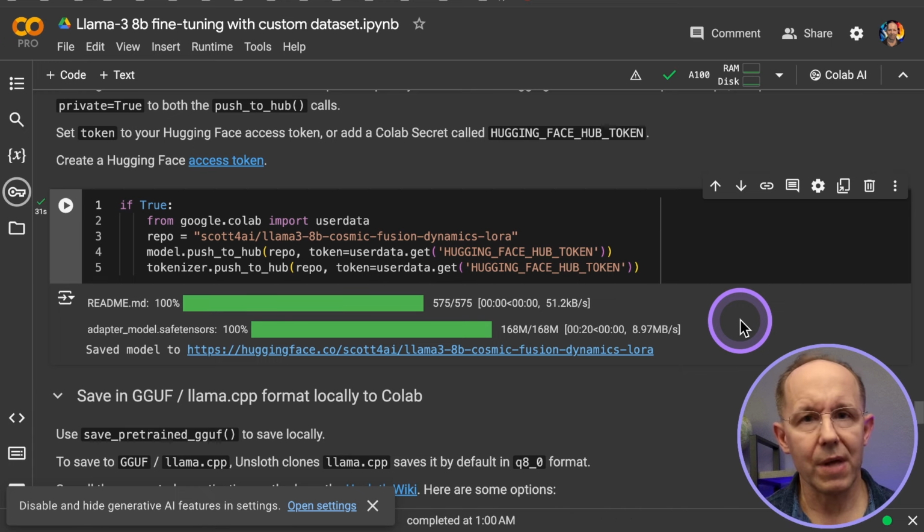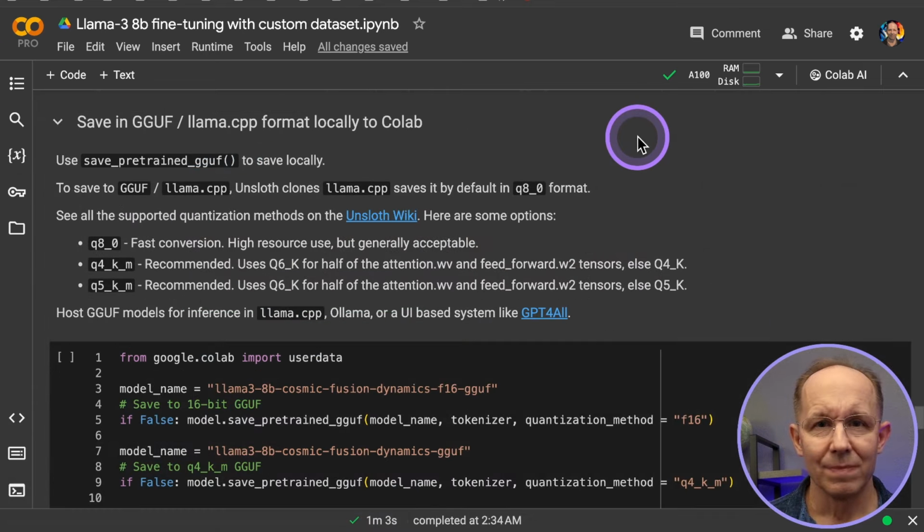Okay, so the LoRA adapters have just been pushed up to my Hugging Face account. Now, to run this model on your own computer in Ollama or Llama CPP, we'll need to save it in GGUF file format, where we can download it later. To preserve all the 16-bit weights, we want to choose the F16 quantization method.